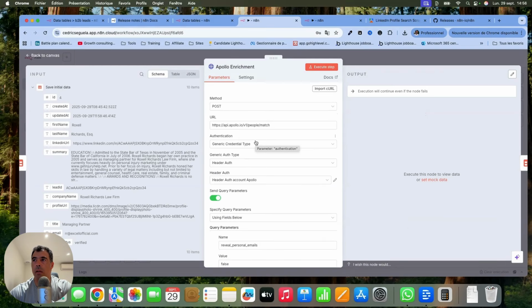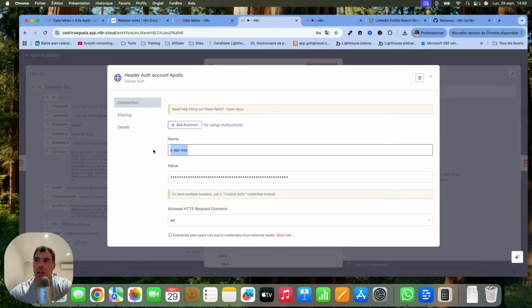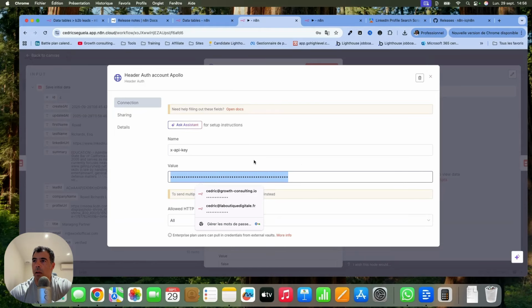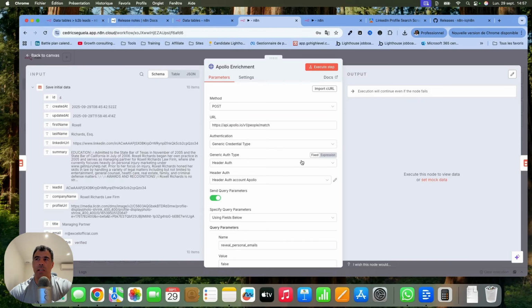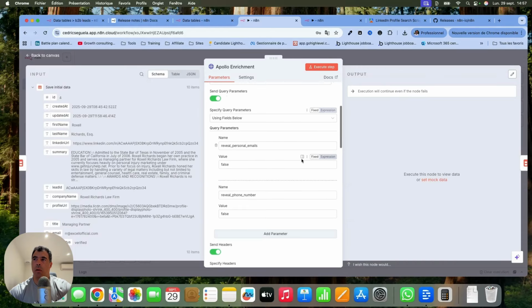Next, we'll be making a call to Apollo's API. If you've never worked with Apollo's API, this is very straightforward. You just need to create an account, then create your API key, and then again, set the authentication like we've done previously. With Apollo, this is slightly different. Instead of token, this is x-api-key, and here the content of your API key. But this is exactly the same principle.